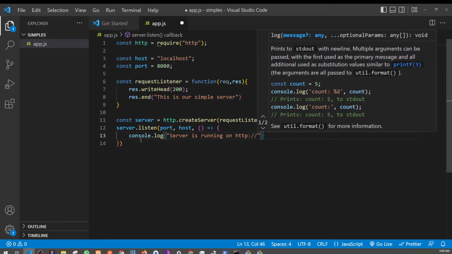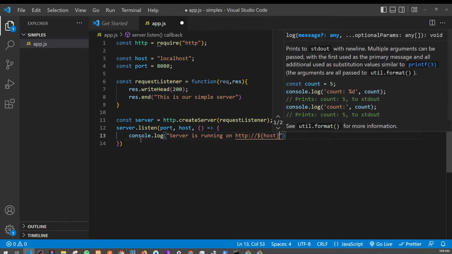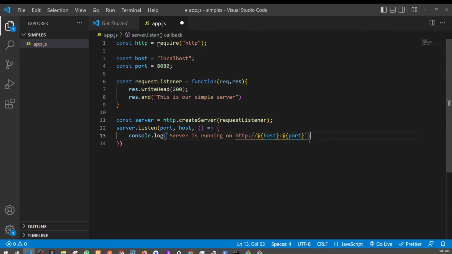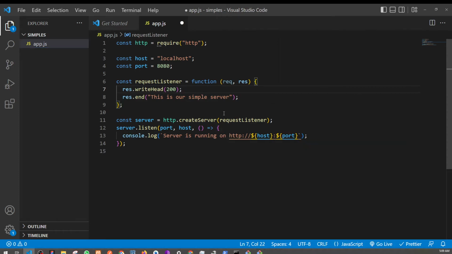So here I am going to use the template literals of the host versus the port. Alright, so I am going to utilize a template literal here to interpolate our variables declared above. Before I proceed, let me format this document so that it is visible and legible.